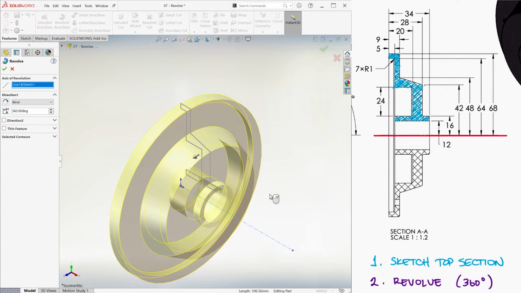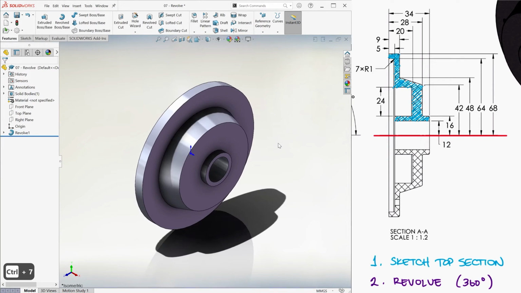Another assumption SolidWorks makes is that we want to revolve blindly 360 degrees. And this is what we want here. But if for whatever reason we only want another angle value, this is where we would set it. Okay, so now we click on the green checkmark and we have our main feature.